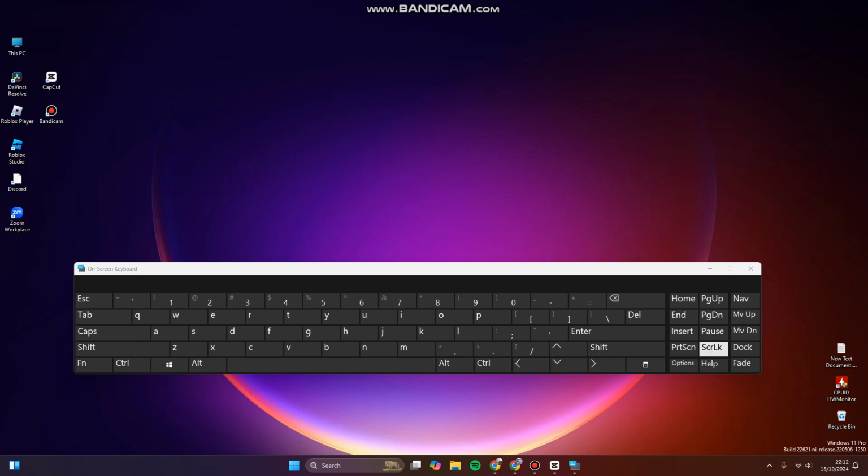If you don't have a scroll lock key on your laptop, feel free to activate scroll lock on the on-screen keyboard.